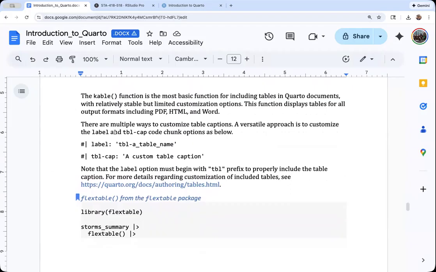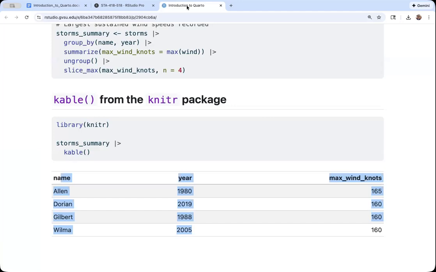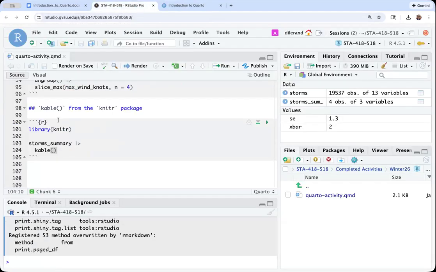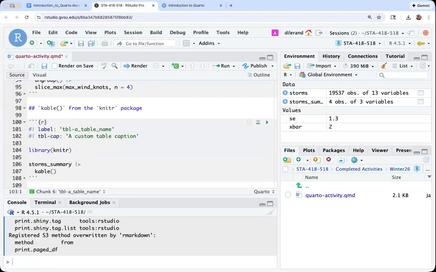First, one thing we can talk about is how to include a table caption such that we have a numbered table. It's automatically numbered. We can do that using these special code chunk options, label and tbl-cap. In order to have an automatically numbered table in Quarto, you need to have the label start with tbl- for that code chunk.